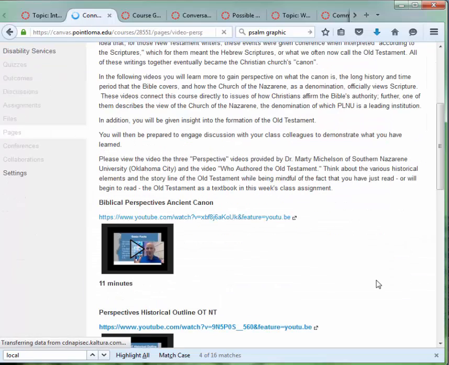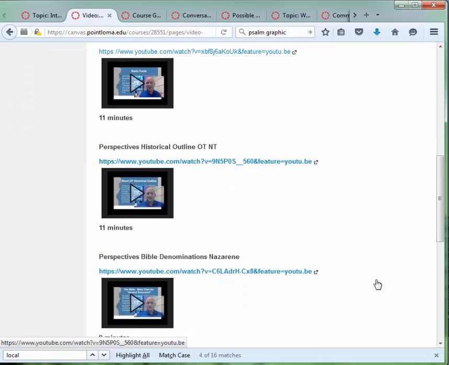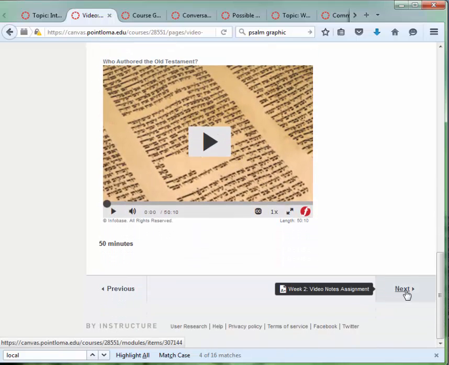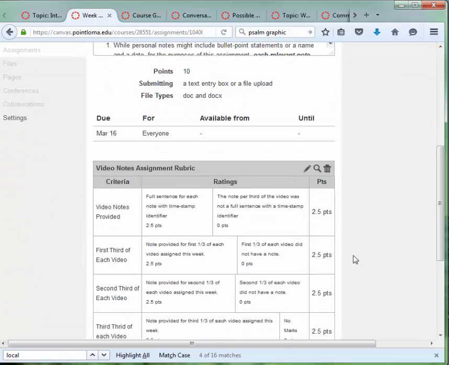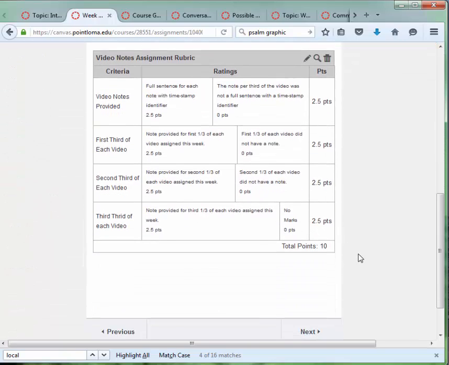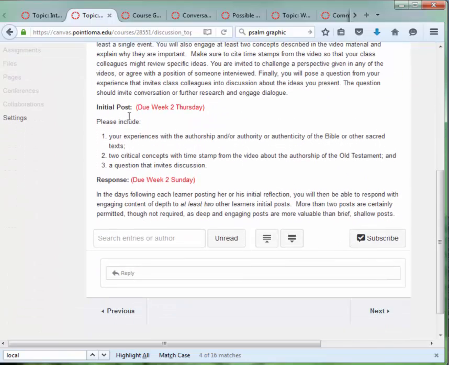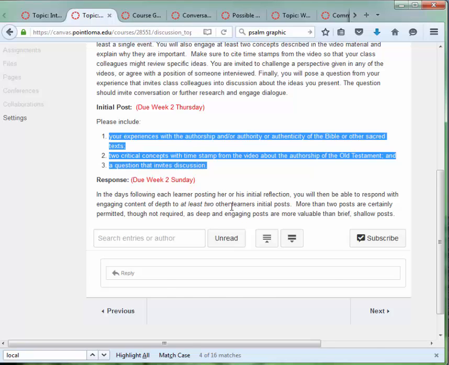Then here are the more videos for them to watch in this week. So there they are provided, and they take notes on those. Then here's where they submit their video notes and assignment. This is just like last week's. There's their grading rubric. Then there's a video discussion. It has a bit of an introduction. Here's what they're to include, and then their response.